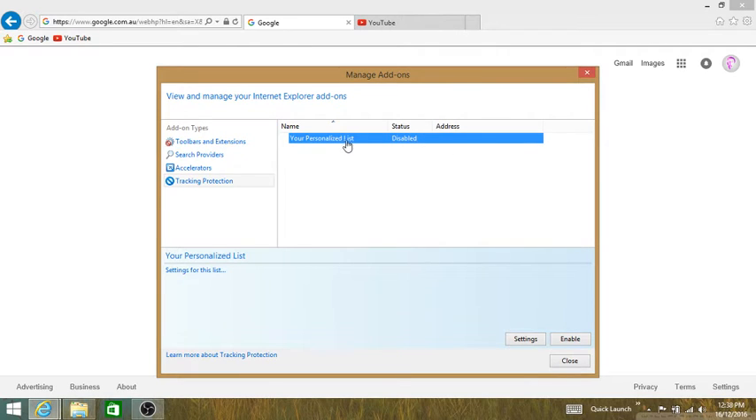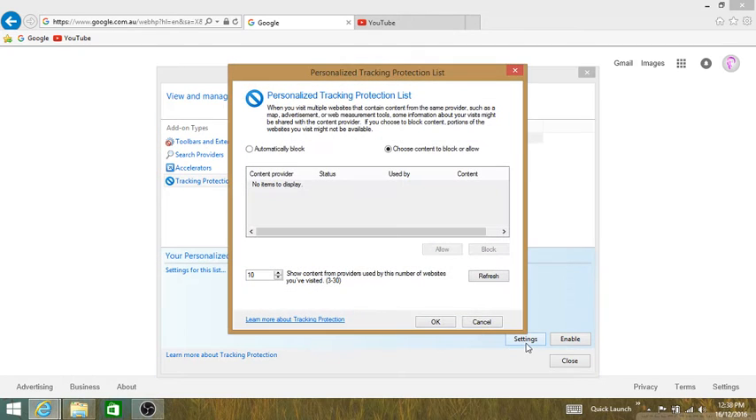Click on this, your personalized list. Click on settings. Hear what it says, I will read it for you. When you visit multiple websites that contain content from the same provider, such as IMAP, advertisement, or web measurement tools, some information about your visits might be shared with the content provider. If you choose to block content, portions of the website you visit might not be available.